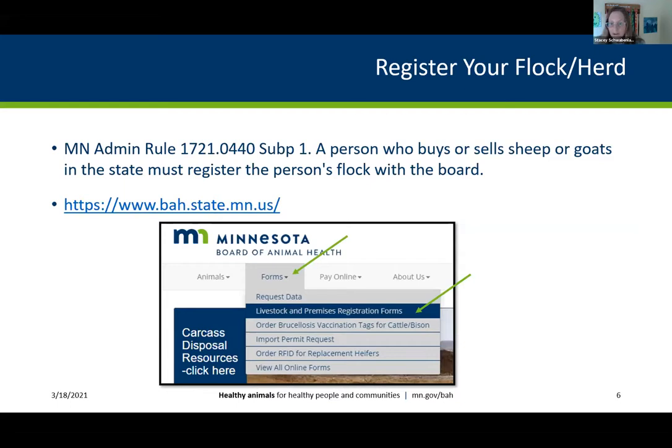So the first step, now that you know what Scrapie is, and a little bit about why we need to eradicate it, the important thing is for the Board of Animal Health to be aware of where herds and flocks are here in Minnesota so that we can ensure that everyone is educated about the National Scrapie Eradication Program. So the easiest way to do that is to go to the Board of Animal Health's website, and you can see an image there, as well as the link.